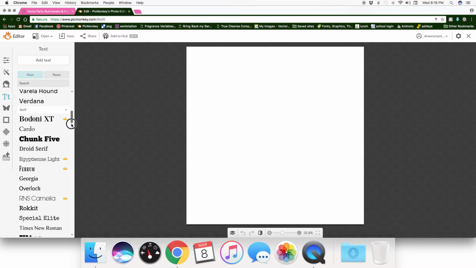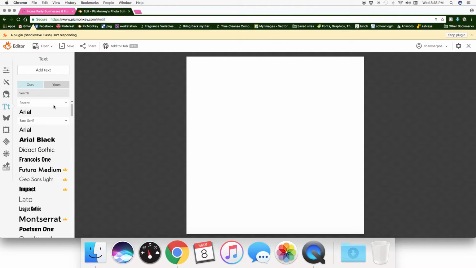This is your text feature. This one takes a minute to load because I have 1,001 fonts on mine. So they have these ones that they offer. These ones are free. These ones come with your membership. And they offer quite a bit. I'm really picky about my fonts. So if you click on yours, it will bring up all of your fonts. Takes a minute. I have a lot to load. That always happens, and then it goes away.